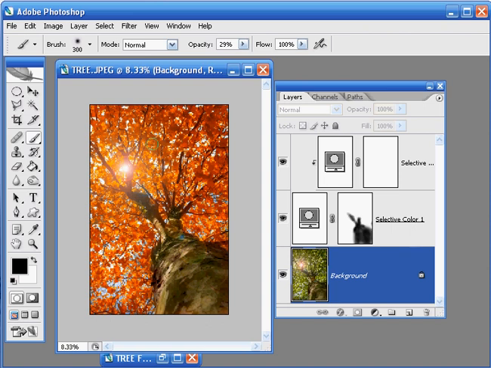So there you go, instant beautiful autumnal color with no fiddly selections, no messy hand tinting, and we've ended up with a really nice, simple but effective picture.